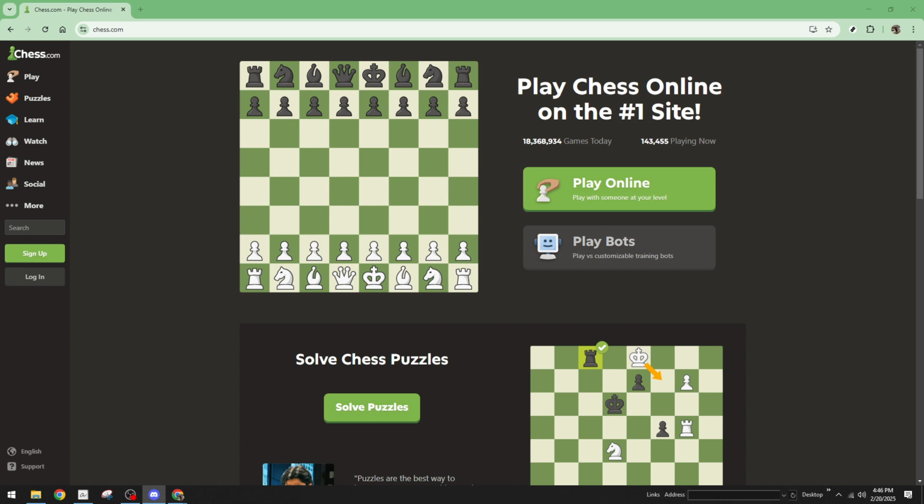First, you'll need to head over to chess.com. It's a widely used platform offering a variety of chess games and an excellent resource for both beginners and seasoned players. Once you're on the website, look at the left middle corner of the page where you'll find the login option. Go ahead and click on it to begin the process of accessing your account.